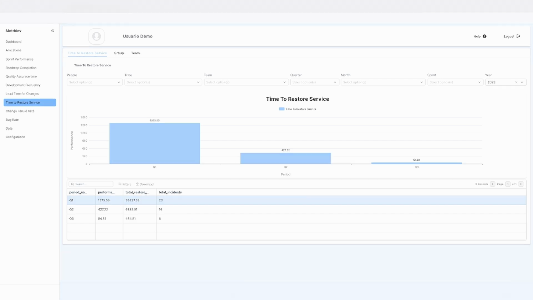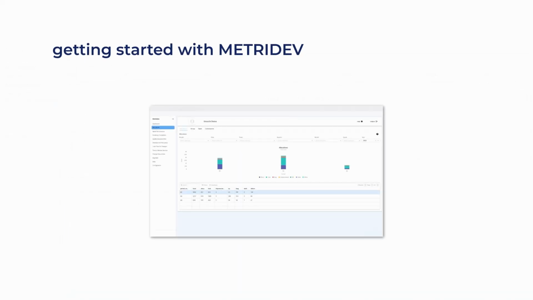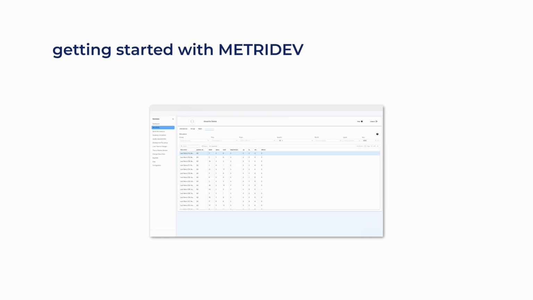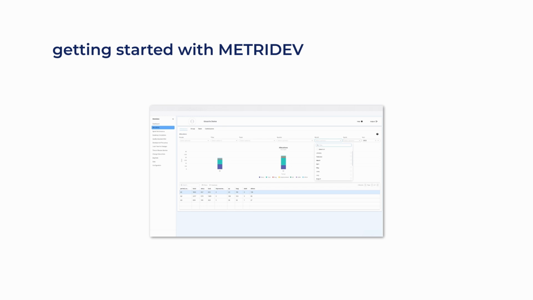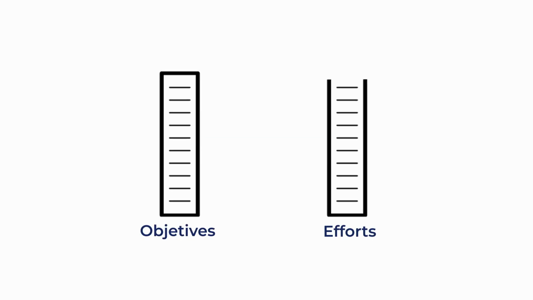Easy setup. Getting started with Metridev is very easy. The information comes from the tools that your developers and you already use, so everything is done automatically and without any extra effort or work. Our platform immediately gives you all the metrics you need, helps you highlight the work of your area, and allows you to align with the company's objectives by focusing your efforts where they are needed most.